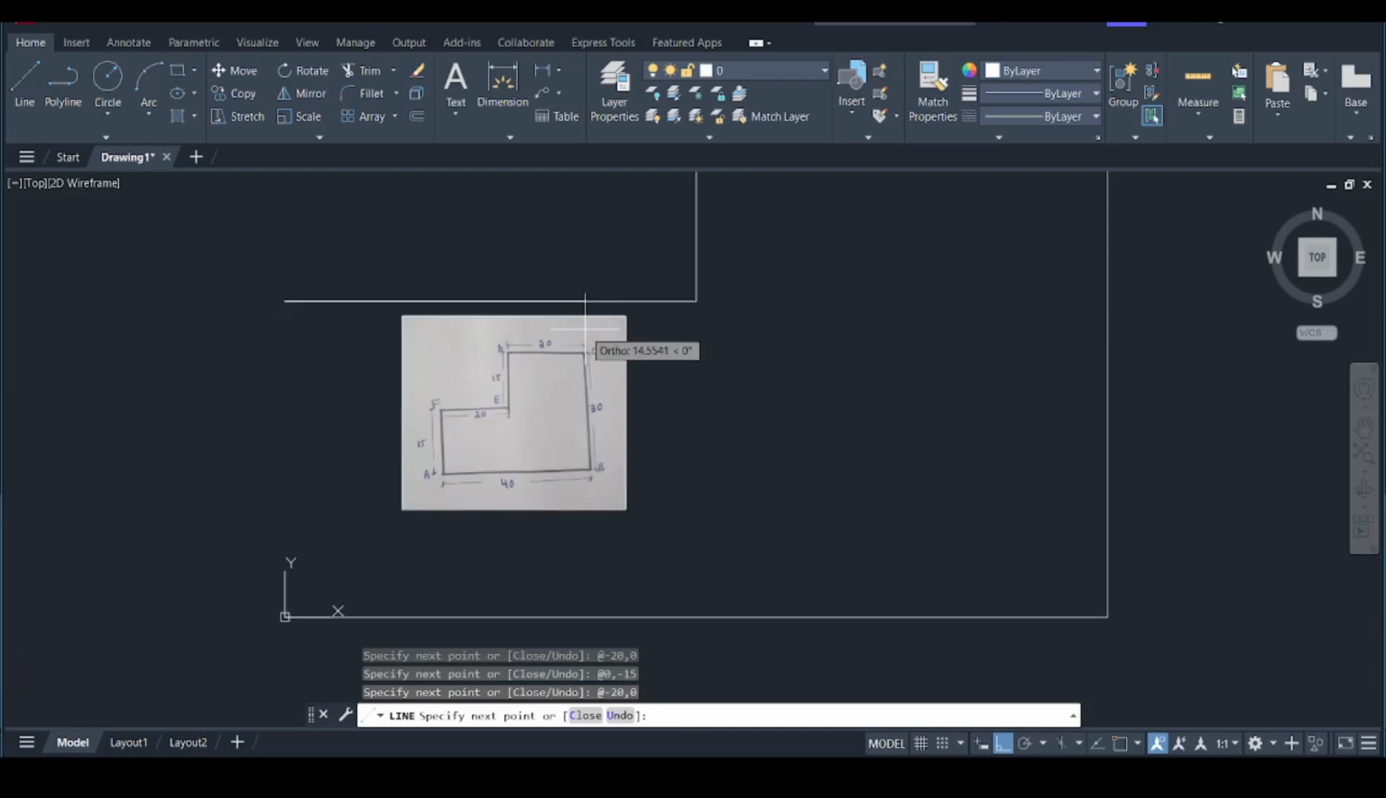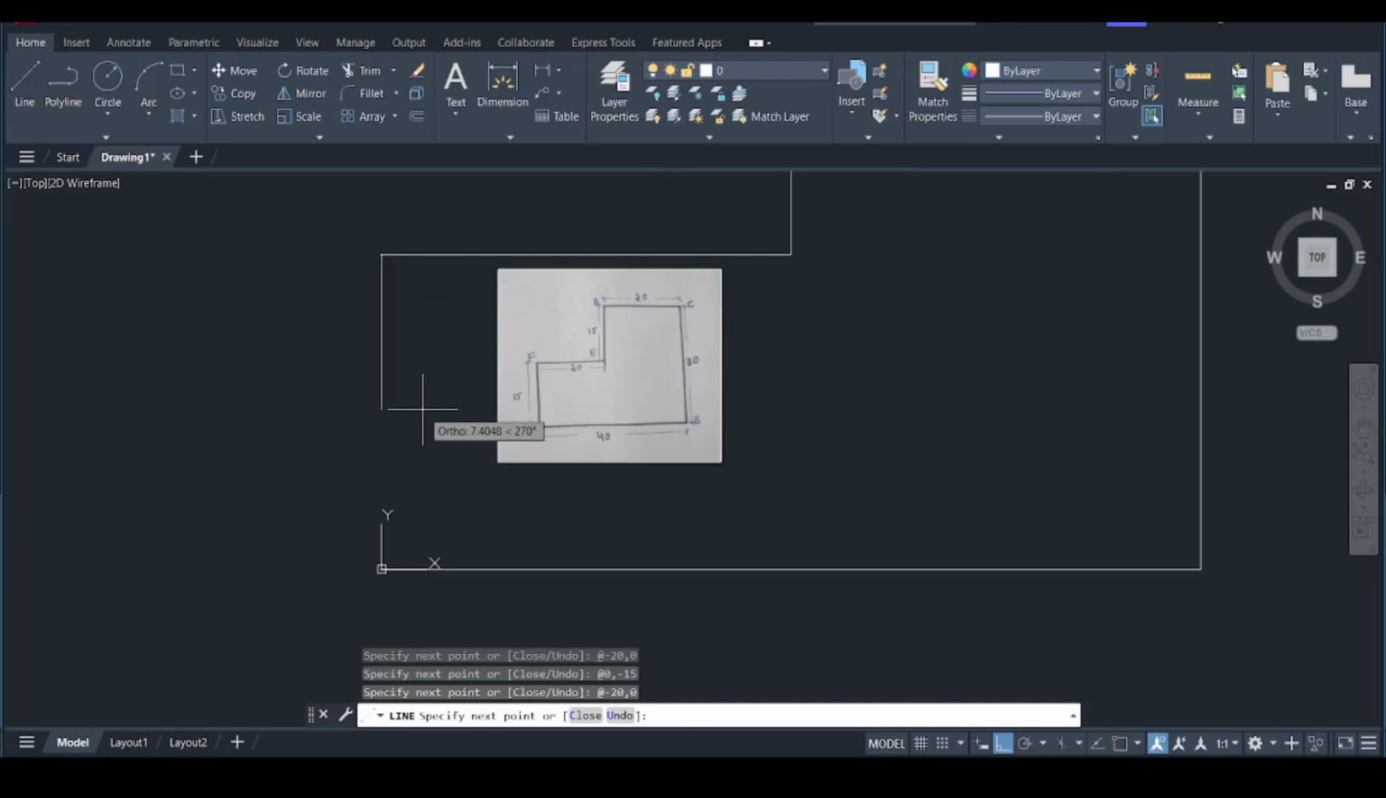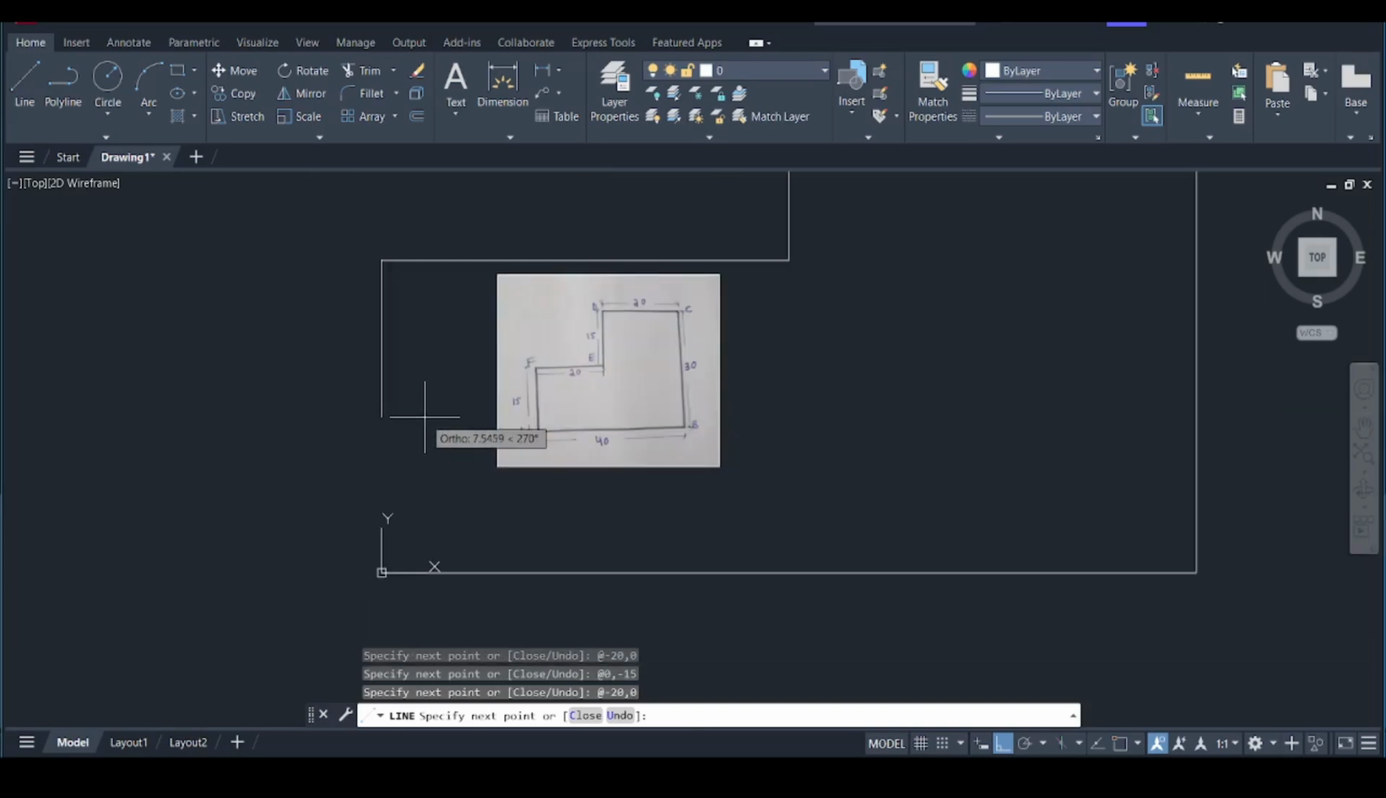Now we have to close this figure. So for closing this figure, you have to type @ and the x value is 0 and the y value is -15. Press enter. So you can see here we draw this figure using a relative coordinate system.